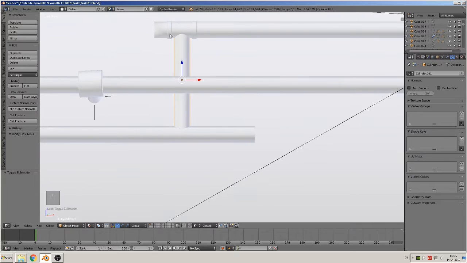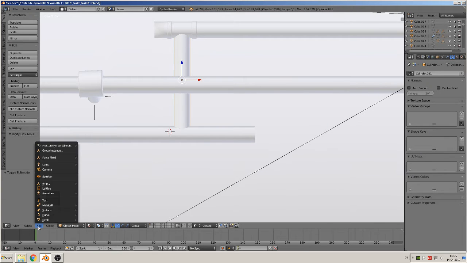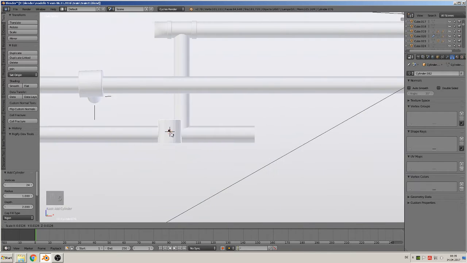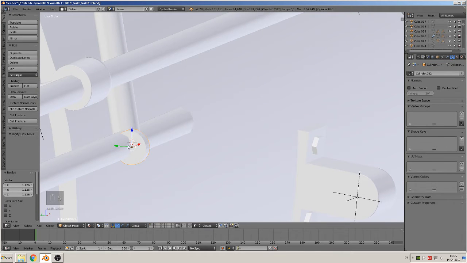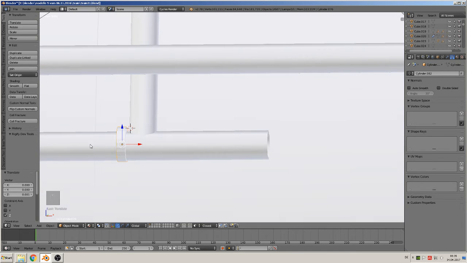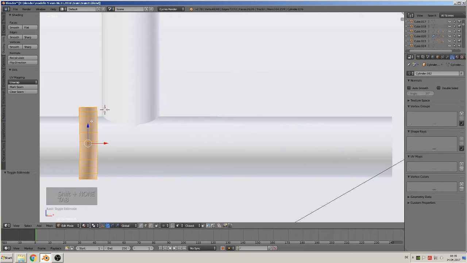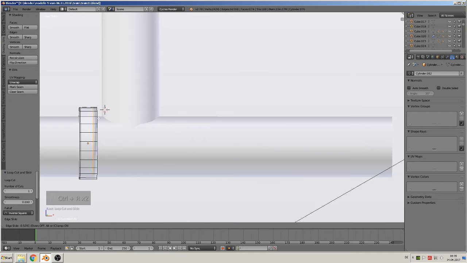Here we make this two lines too. So add mesh a cylinder 24, rotate Y 90, scale down, scale in the X, bring it in position, scale a little up. So we have that. We smooth them. We need to get there the loops in for shading.